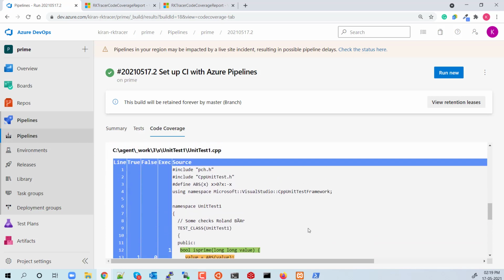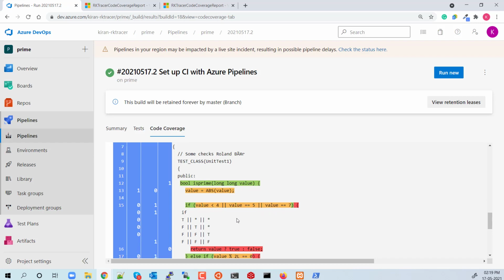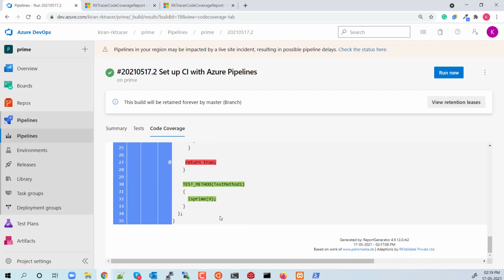If you scroll down, you should be able to see the file. If I hover over this, you can see a small pop-up with information on what conditions got executed and what conditions failed. And multi-condition here shows all the sets of parameters. So this is how we need to integrate RKTracer with Azure DevOps and generate the report.